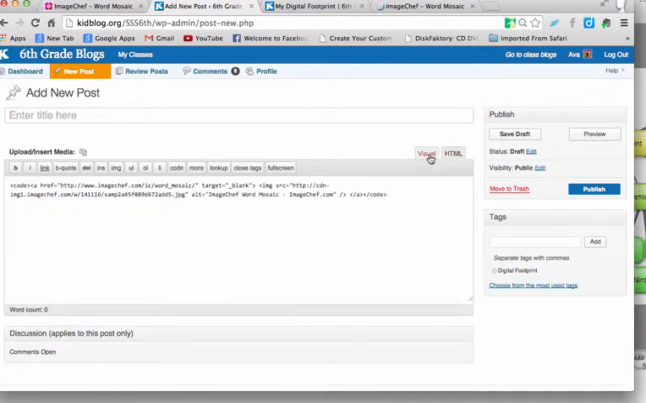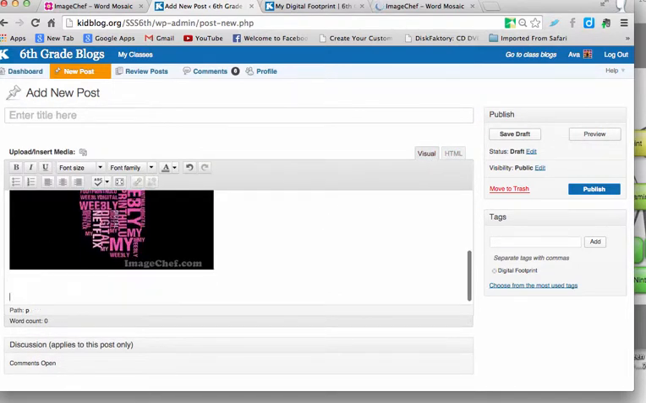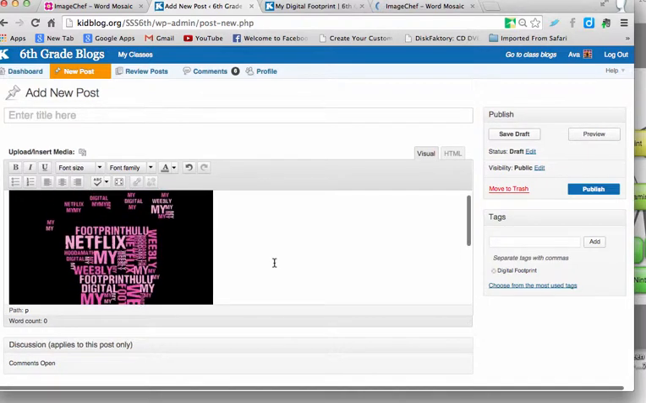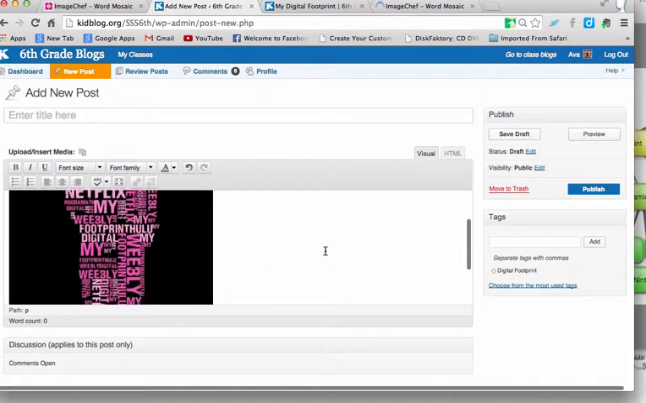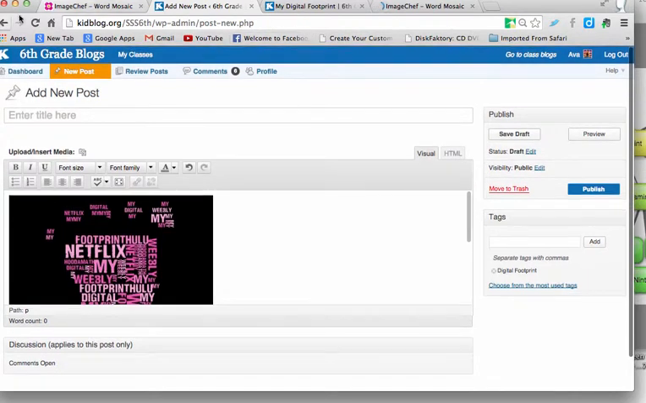You can look at the visual to see if you're successful in code, and then write 5 to 7 sentences about your digital footprint. All right, let's get started.